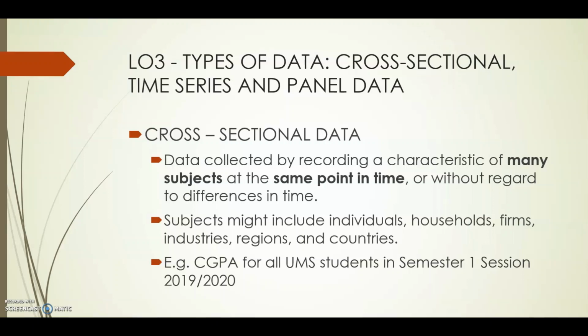So the panel data is a combination of cross-sectional and time series data. The cross-sectional data is a type of data collected by recording the characteristic or attribute of many subjects at one point in time, or without regard to differences in time. The subject of interest can vary: individuals, households, firms, industries, regions, and countries as well. The subjects can be micro variables, or macro variables or macro data.